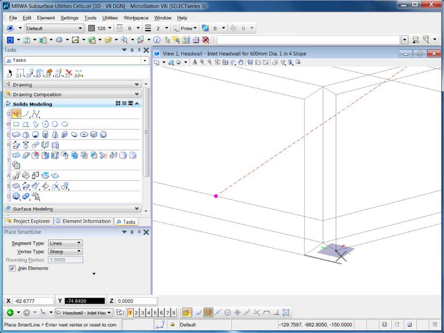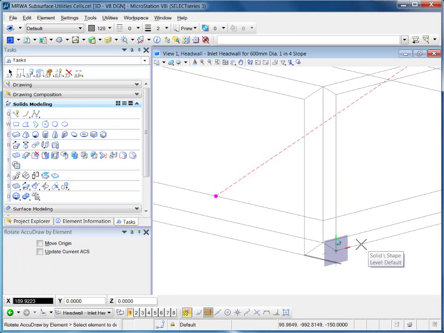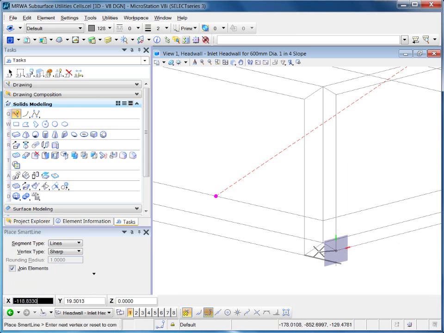Now I need to rotate the AccuDraw compass, and I need to rotate it to that element there. So the shortcut for that is RE. That's rotated to the element there, and I can click, and then this particular line I want to drag out in this direction just so that it intersects the line I've just created.